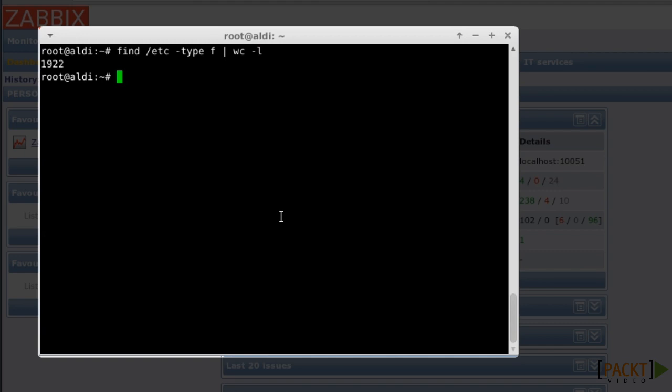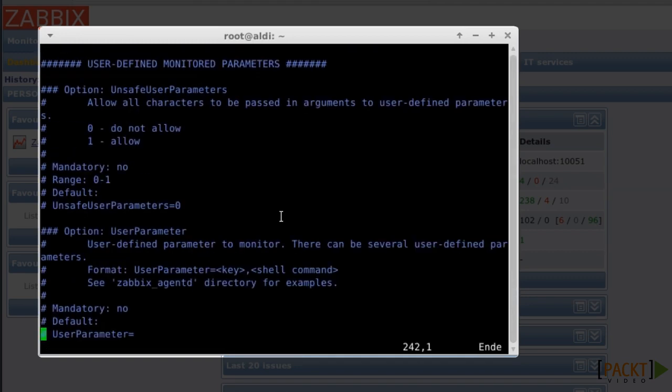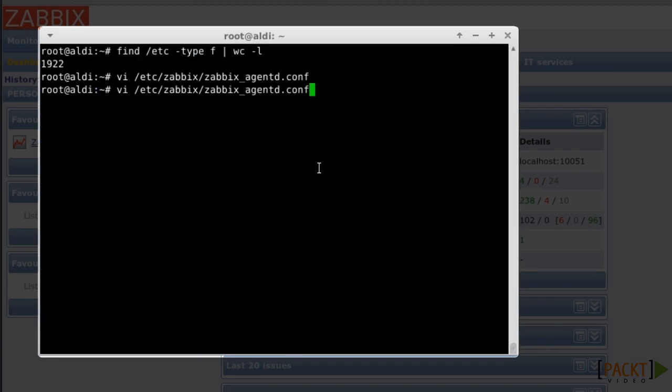Now that we have a working shell command, we need to tell the Zabbix agent how to do that. Edit the agent's configuration file. At the end of the file, you will find examples of so-called user parameters. You can either add such a line in this file or put your custom commands in an extra file in the zabbix_agentd.conf.d directory. Separating your commands from the configuration file is usually a good idea because you can distribute these extra files to all of your servers.